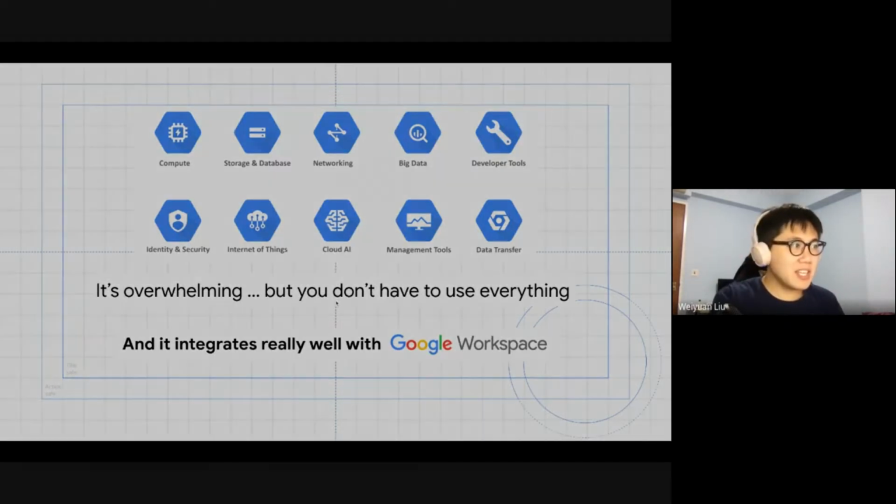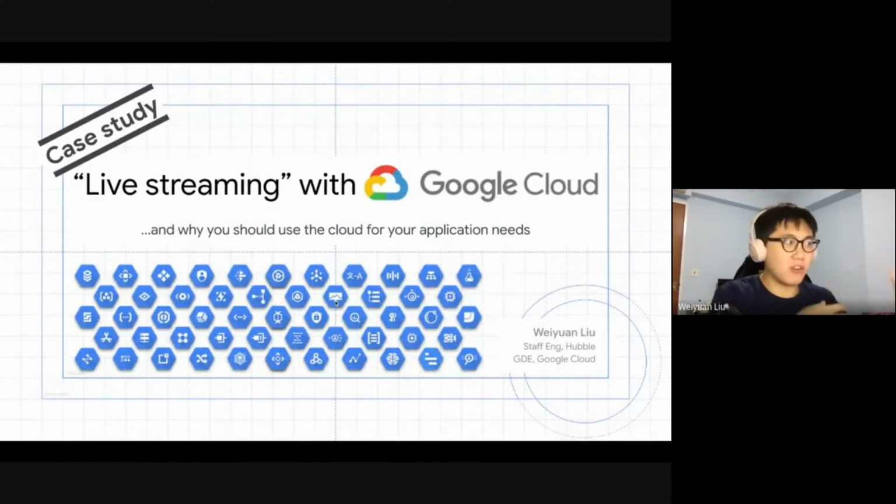Right. So I hope that convinced you in terms of getting to use Google Cloud. But I want to bridge onto this understanding further by using my current situation as a case study. So why did we want to solve for this problem for live streaming with Google Cloud? Let's learn more about it.